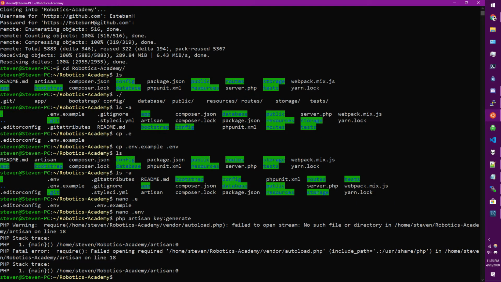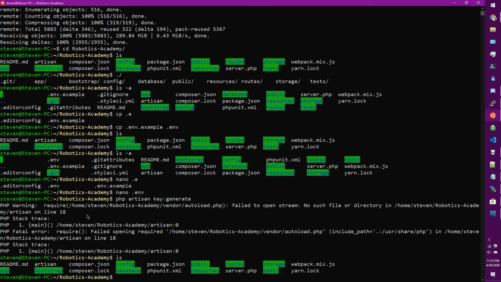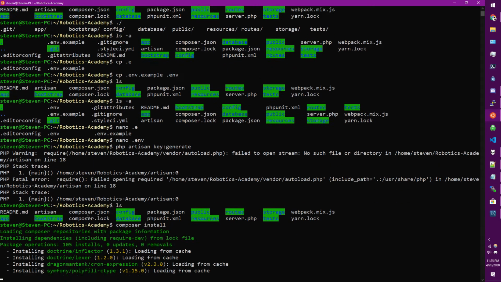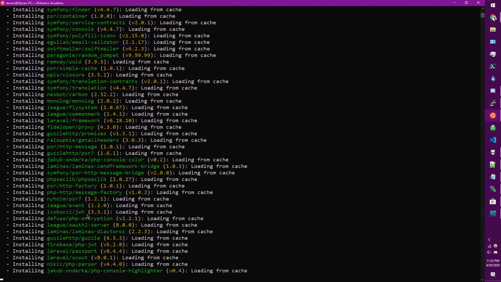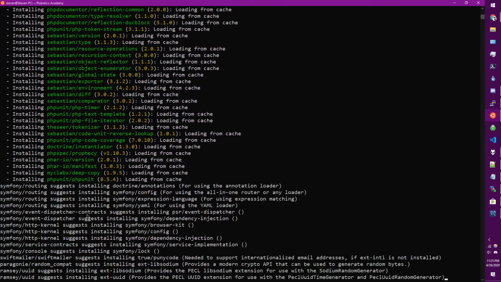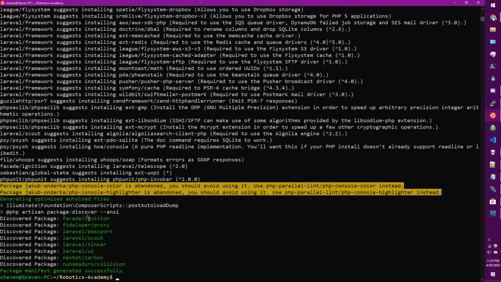For Laravel to properly run, type the following command. Type the command composer install. From here, wait for your program to finish installing. Type the following command: php artisan key:generate.